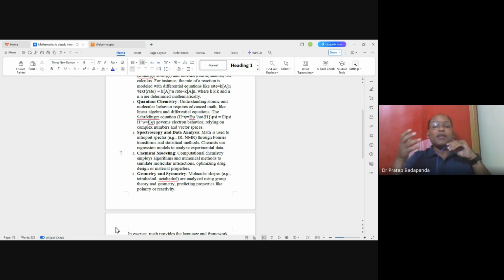If we come to chemical modeling, so computational chemistry employs algorithms, numerical methods, and all the things. So these are the application part also in chemical modeling in the chemistry field. Mathematical application is there. And geometry and symmetry, as you know, molecular shape, tetrahedral, octahedral, what is the bond angle, and all the things, polarization, all the things we have to understand in this particular way, how mathematics is applied in case of chemistry.